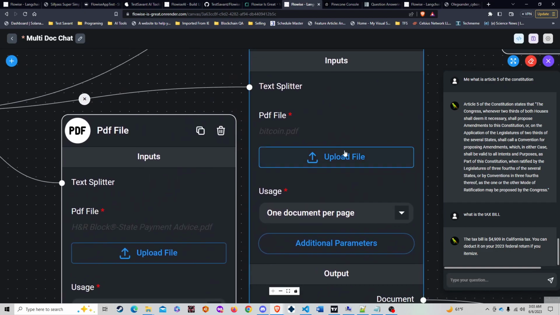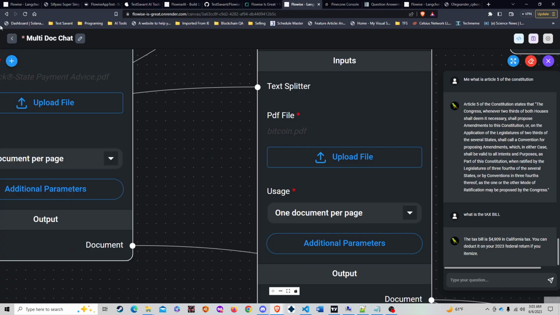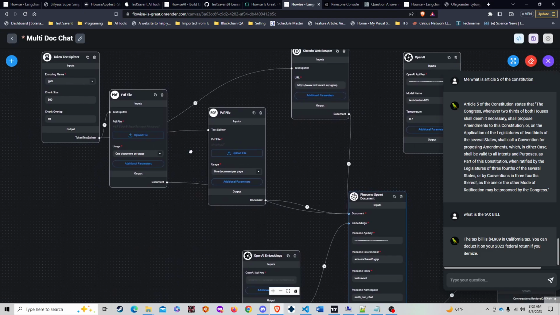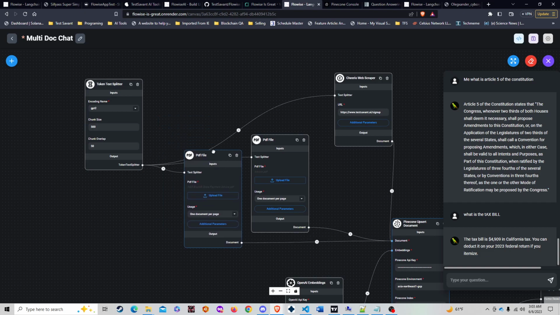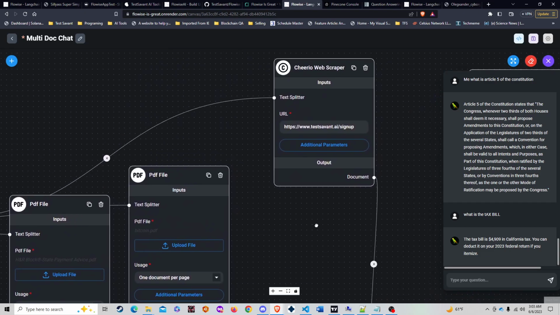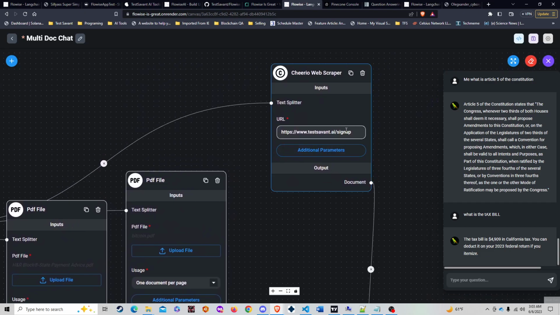So if we were to open up here, what do we have here, by the way? We have a PDF file that we uploaded, which is Bitcoin.pdf. It's the Bitcoin white paper, and my tax bill from H&R Block, which I hate, but similar documents that you guys might have, you can chat with them. What else we have here is the web scraper.